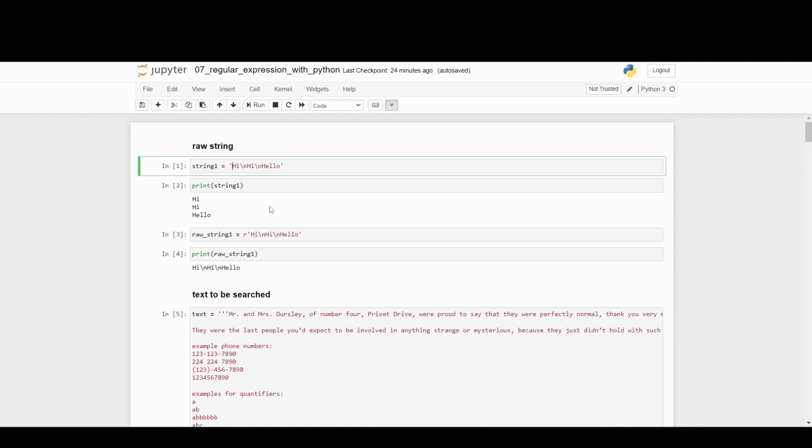Now let's go to the Jupyter Notebook and see how we can implement regular expression with Python. But before that, let's first cover a very small topic, which is the raw string. In a Python regular string, we simply enclose our characters inside 2 quotes. So for example, in string 1, I'm saying hi \n, hi \n, hello. But this \n will be recognized by Python as a special character which represents a new line character. So if we print out string 1, we can see that the first hi, the second hi, and hello are all separated by these new line characters.